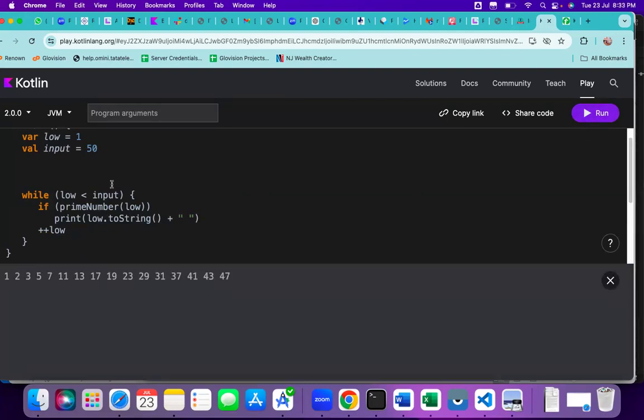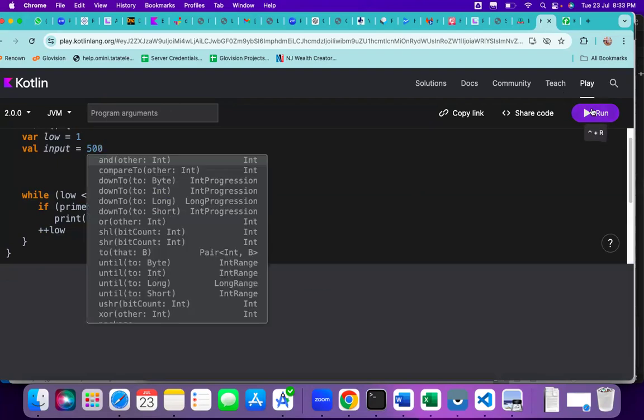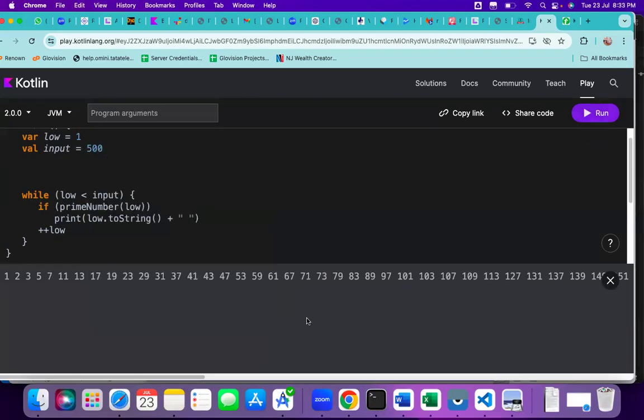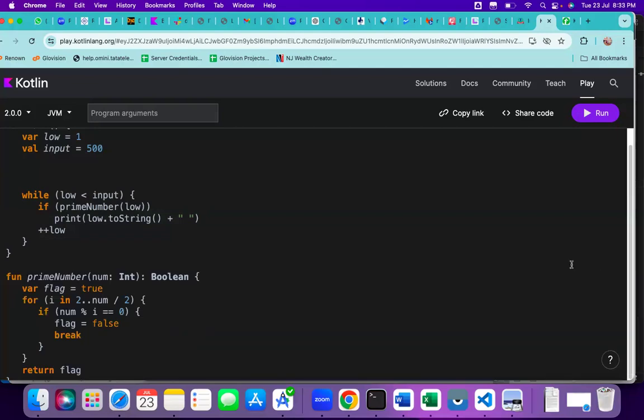Yes, this is printing all the primes. Let us increase it, and like this, it will print. In this way, just for your understanding, I have written these programs here.